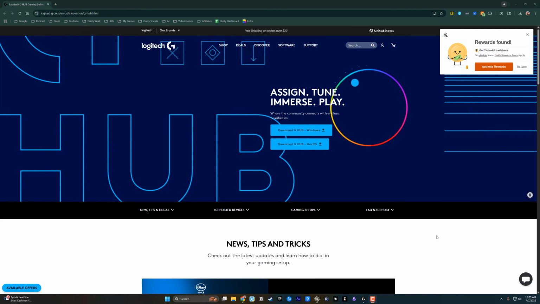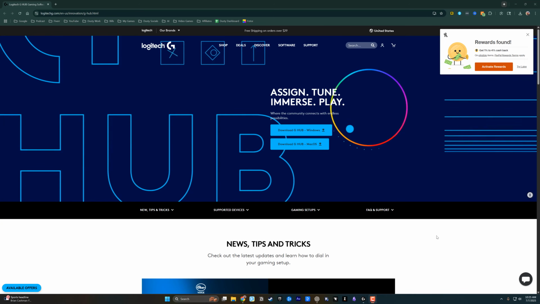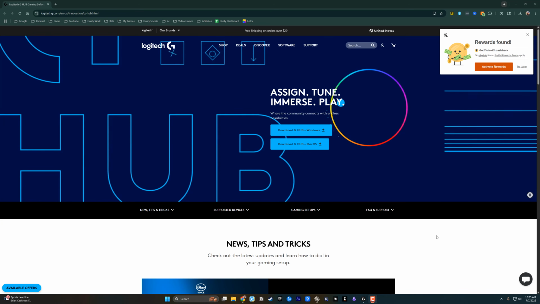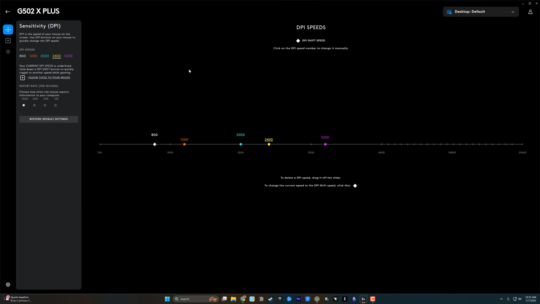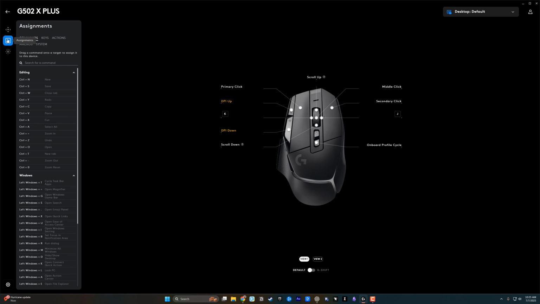In this video tutorial, I am going to show you how to change and customize mouse buttons or assignments within Logitech G Hub. So Logitech G Hub, as you see here, is a bit of software from Logitech that allows you to customize the different mice that you use from within the Logitech ecosystem. So you can change the DPI and then obviously assignments for specific keys.